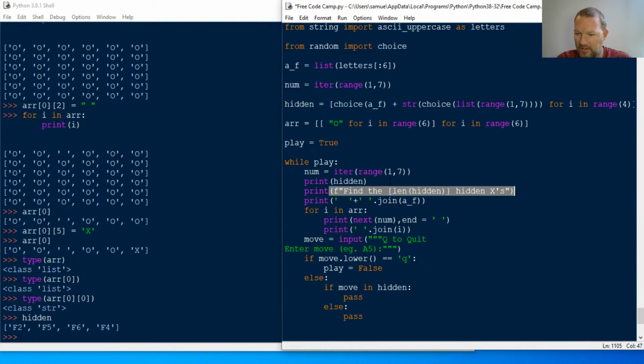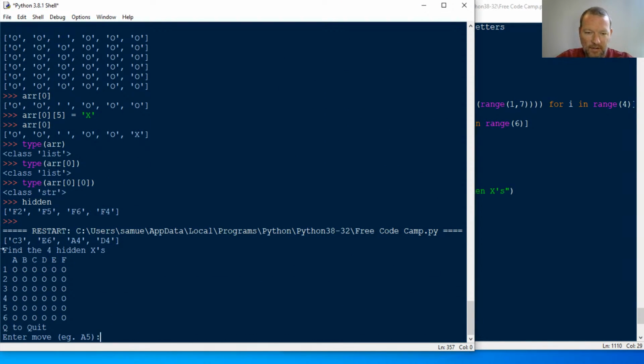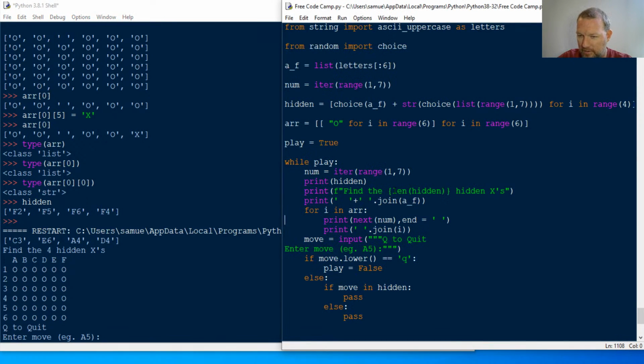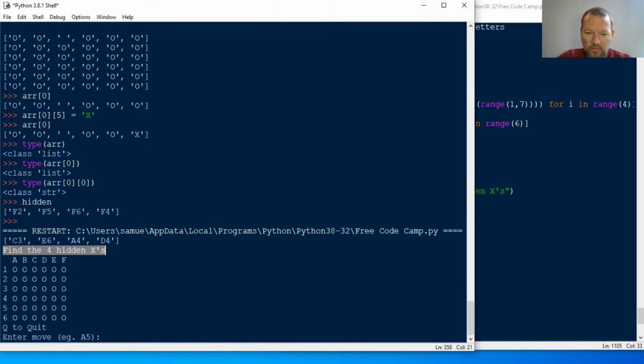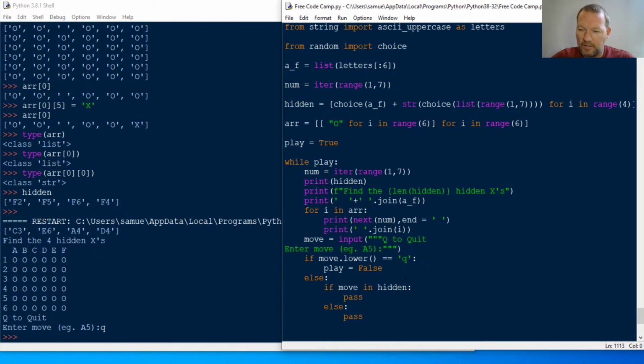Let's go over what I did here. So I have a string, and each time through I'm having this count how many do we have in here. So each time we find one, of course our hidden list will get smaller and this number will change, so the user will know how many that they have to find left. All right.